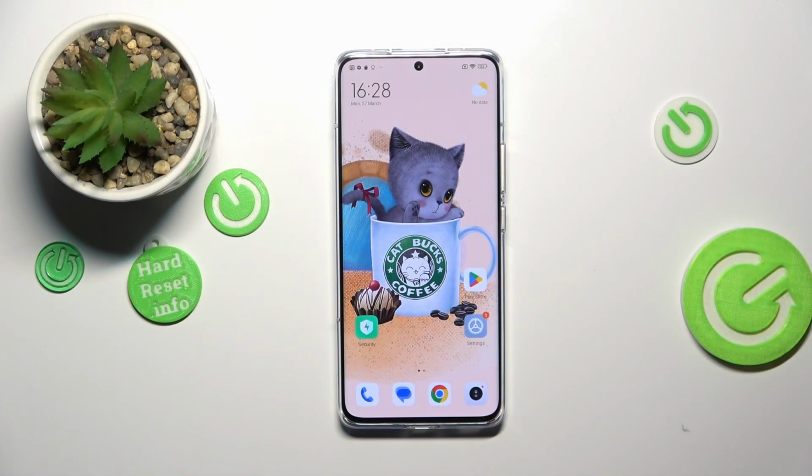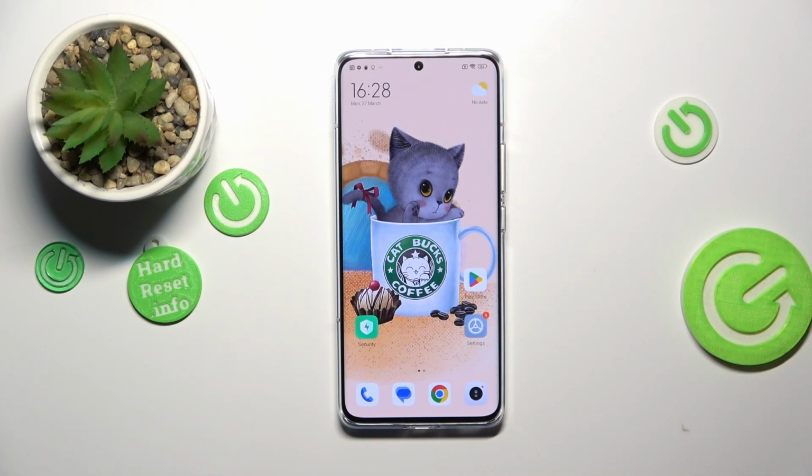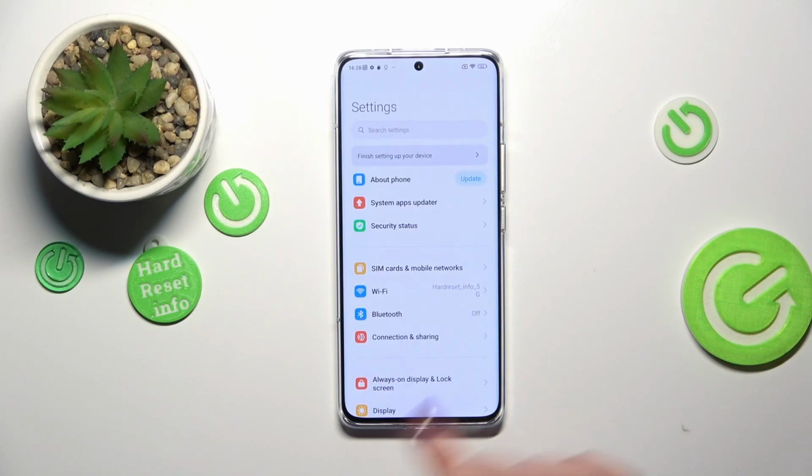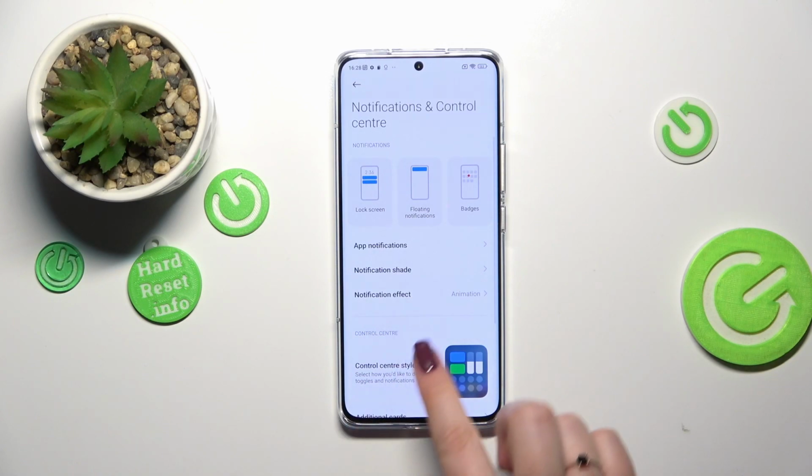So first of all, we have to enter the settings. So if you've got only the battery indicator and you'd like to have this percentage inside of it or next to it, then enter the settings. Now let's scroll down and tap on notifications and control center.